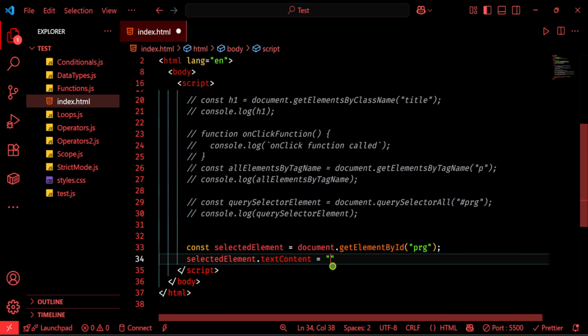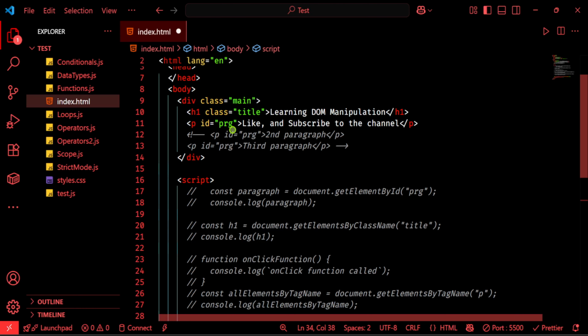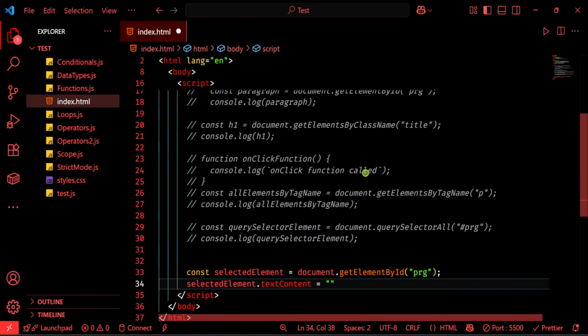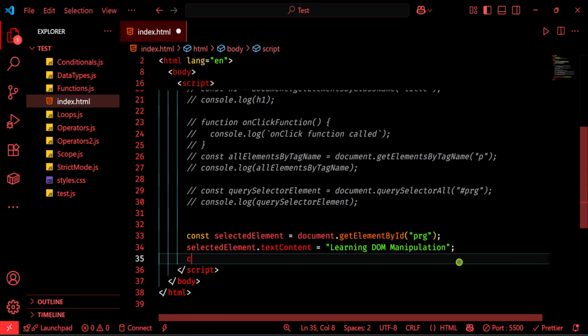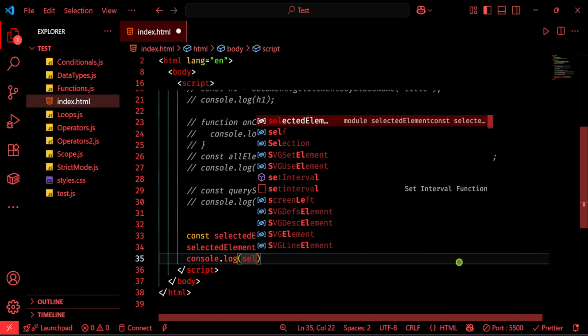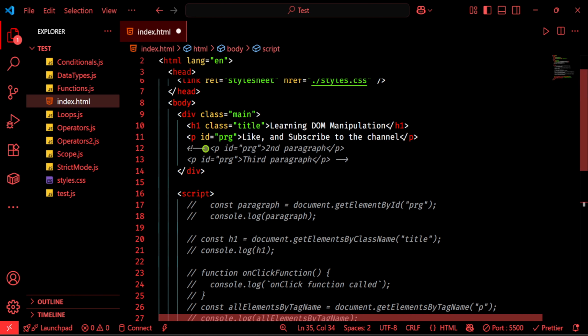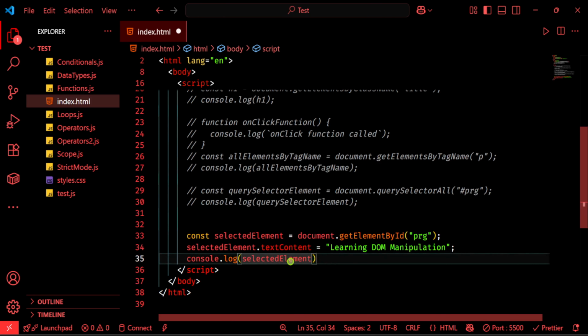After this, I will specify what content I want to change it to. Inside the string, I will write my content. I want to change this content, so here I will write "learning DOM manipulation". After this, I write console.log and selectedElement. Now you will see the text inside the paragraph tag is not this one, "like and subscribe". It is this one, which is "learning DOM manipulation".